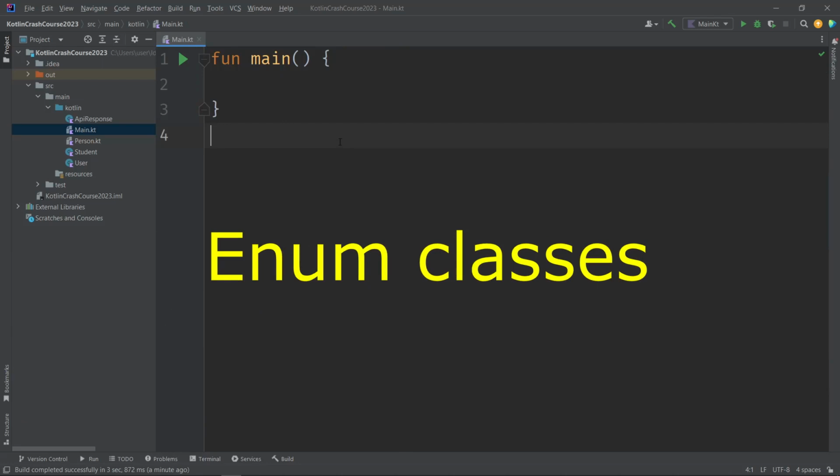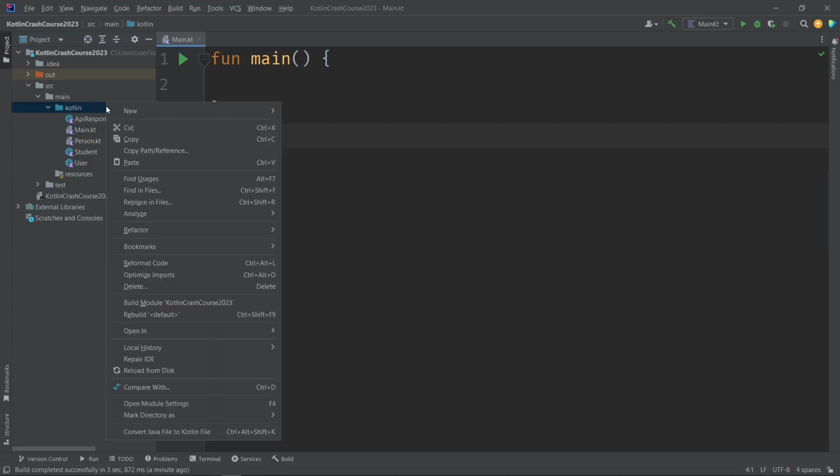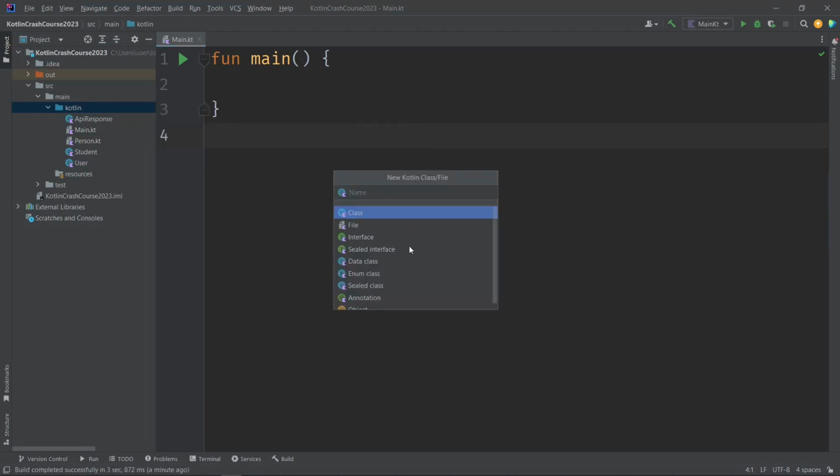Let's talk about enum classes. In Kotlin, as in many programming languages, an enum is its own specified type, and we can indicate that something has a number of possible values. So for example, we can create an enum for the color. Let's go ahead and create a new Kotlin file or class. We can of course select an enum class from here, and let's call it Color.